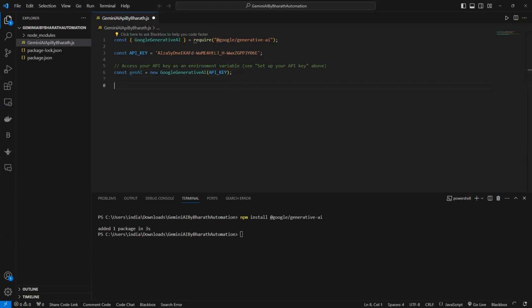Now you have to write a simple function. That function should help you to create an API script. Based on your input, it should be able to generate the output. So for that, we need to create one generative model. For that, I'm writing one simple function.